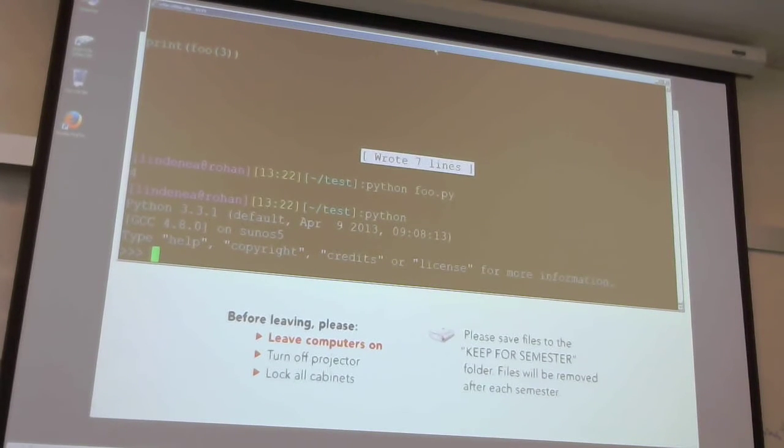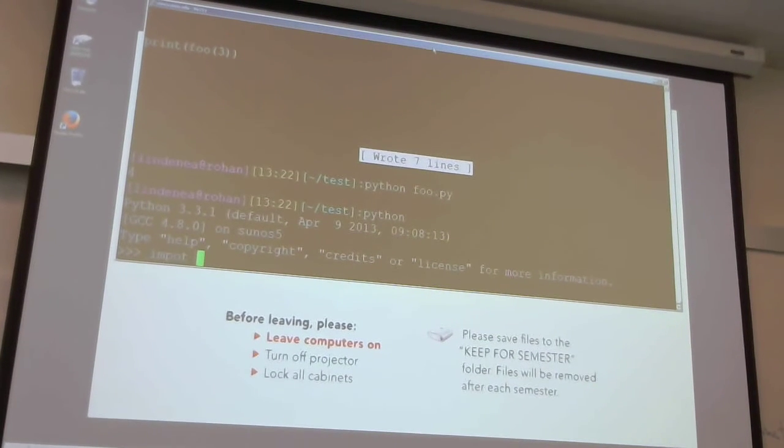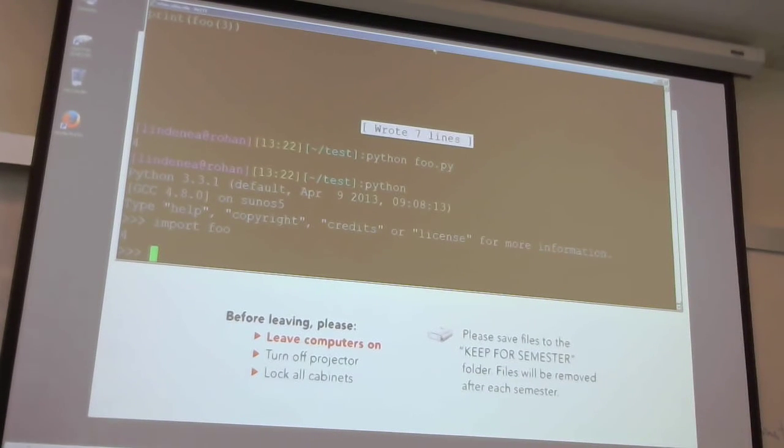So if I say, for example, I can import files. If I want to import foo, I'm going to say import foo. I do not put the .py on the end. I just say import foo, like so. Now I've imported foo. What happened when I imported foo?